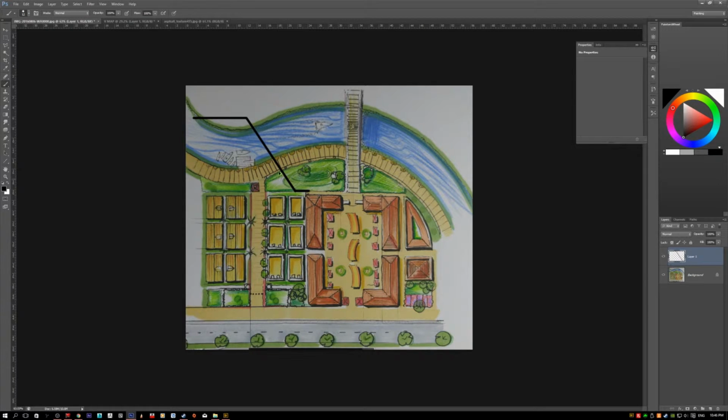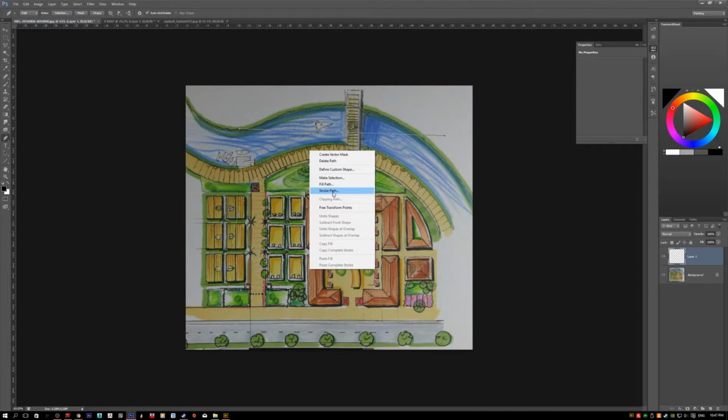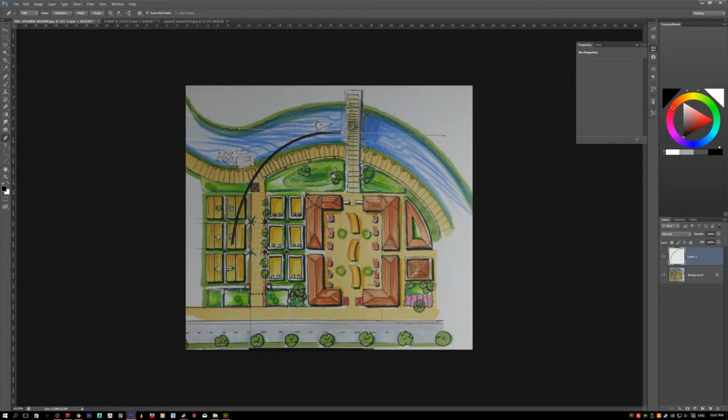Simple stuff. So what if I want to make it a curve? You can actually go for the pen, as we said in this video. Do that, right click, stroke path with the brush, and there you go. You have a curve. Very sharp.